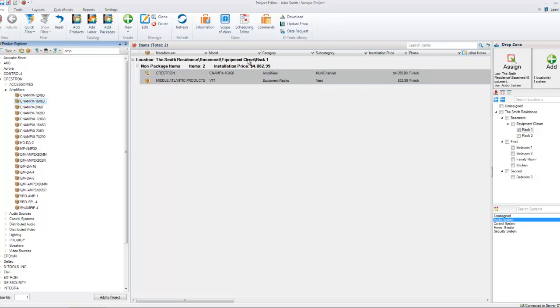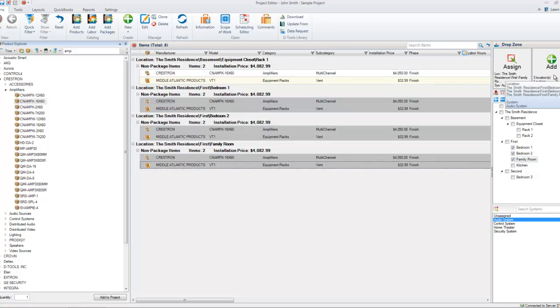The other benefit of that is if I need to add this piece of equipment to another location, what I can do here is just say, okay, this item is going to go in these three rooms as well. So instead of having to go back to my Explorer, I can actually just take what's already in the job or highlight multiple items and just hit add. And that immediately applies it to all the other locations.